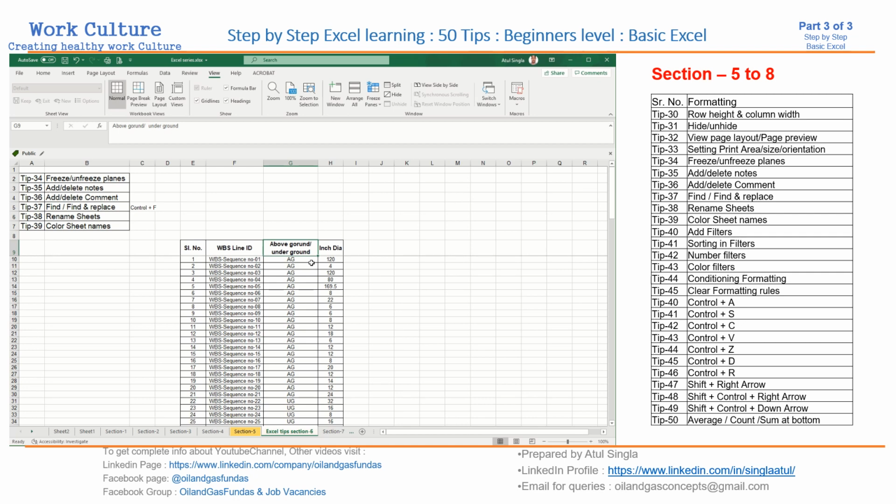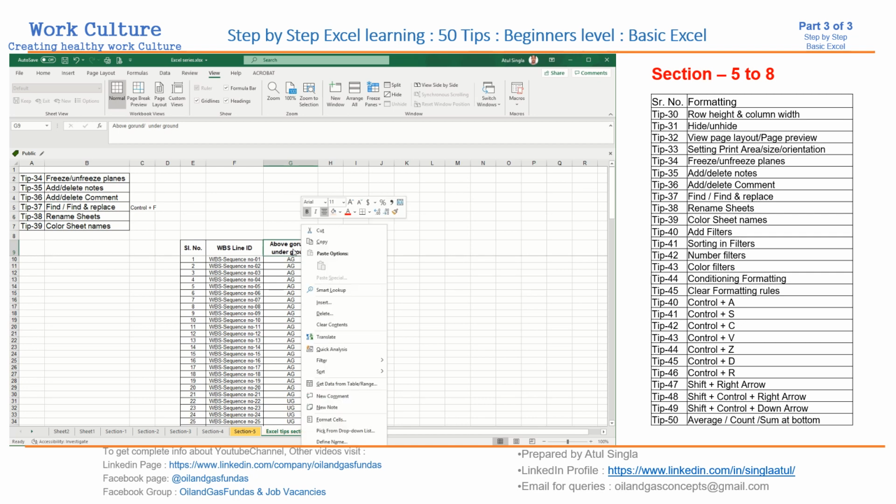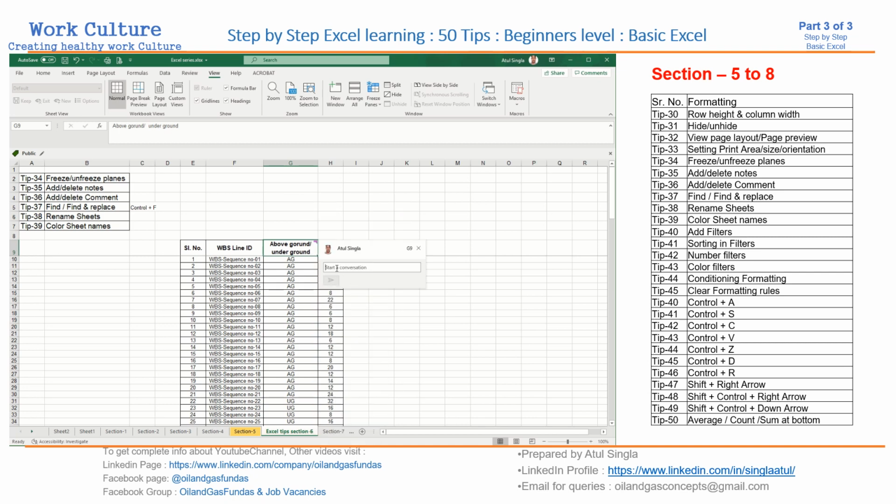And the reviewer wants to provide some comments. For example, on this, right click, new comment. So you can add your comment: shorten the content by using abbreviations. Okay, this is the comment. This is available here. Suppose this file is sent back to you and you have to close all these comments.